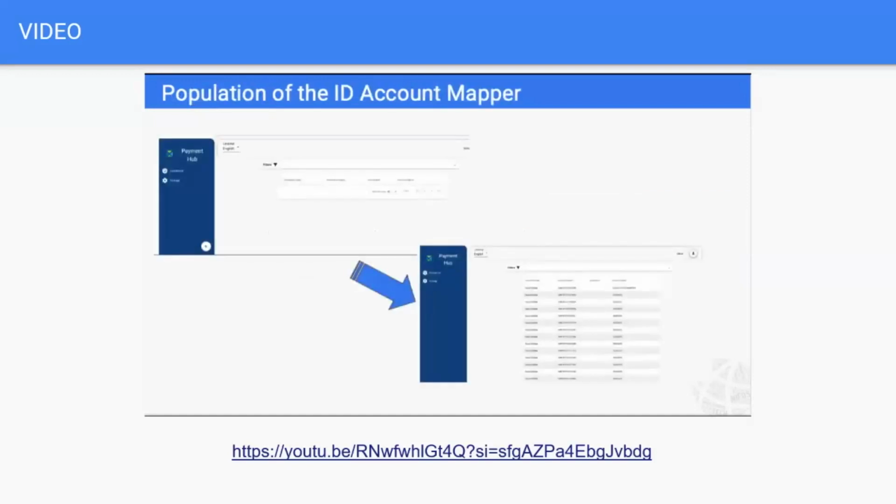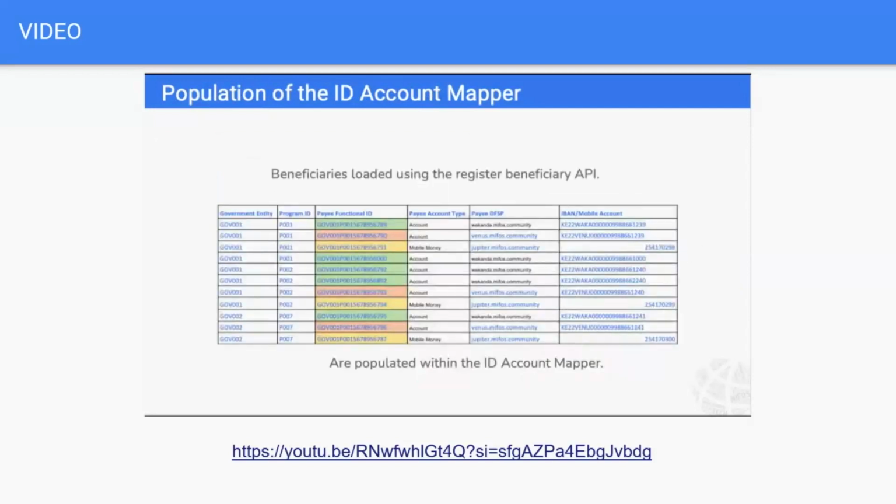Here, you firstly see the ID account mapper is empty, but as we send the data via the API, it becomes populated. Here is the data we have populated in the ID account mapper via the API. The government's registration system can update or add additional beneficiaries at a later point if needed.